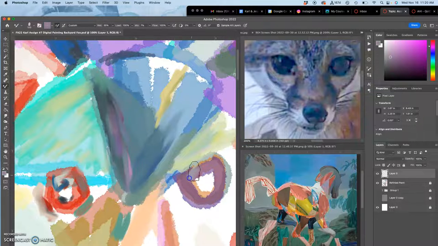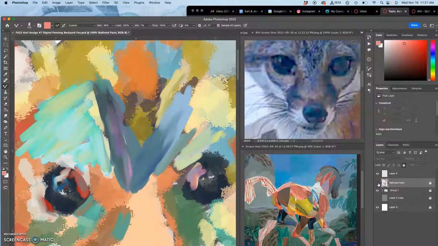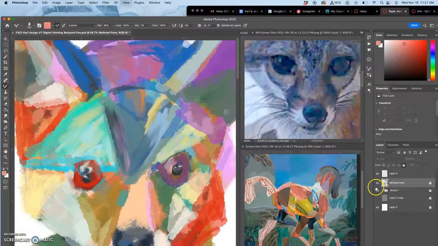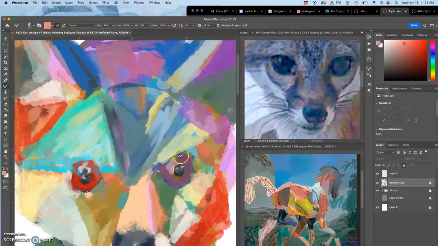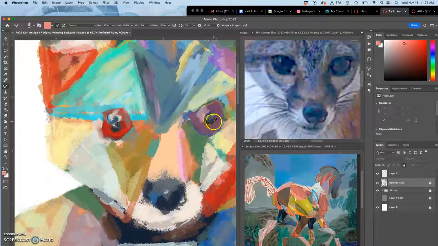And you just do that with the Option key. So in the nose, I'm on the wrong layer. That's why it's nice to lock your layer so you don't make that mistake and start painting over things you want to keep.